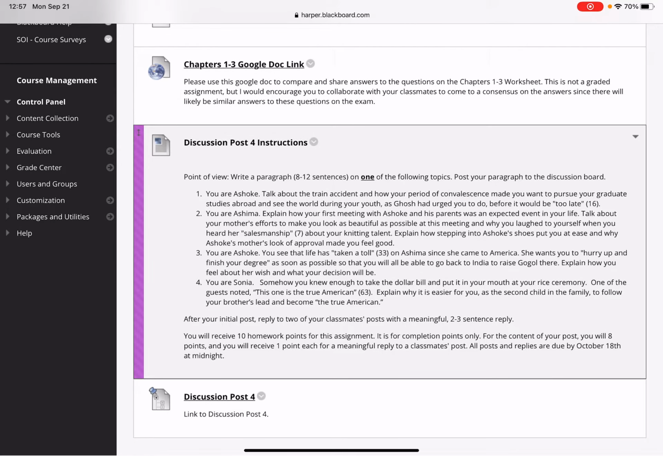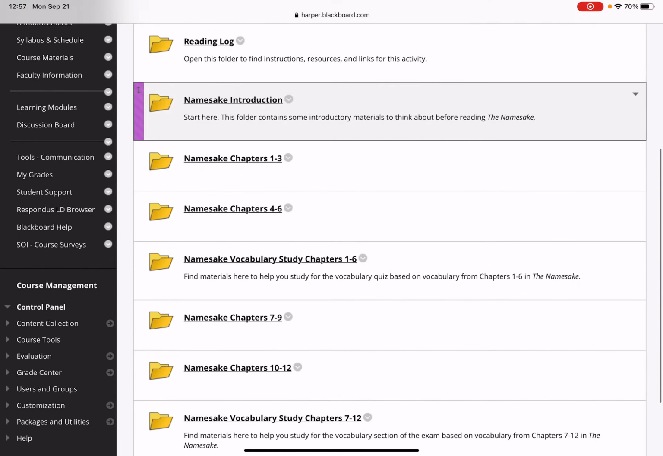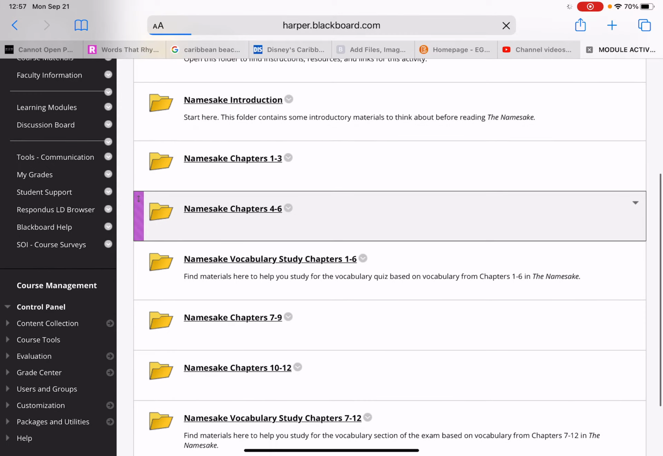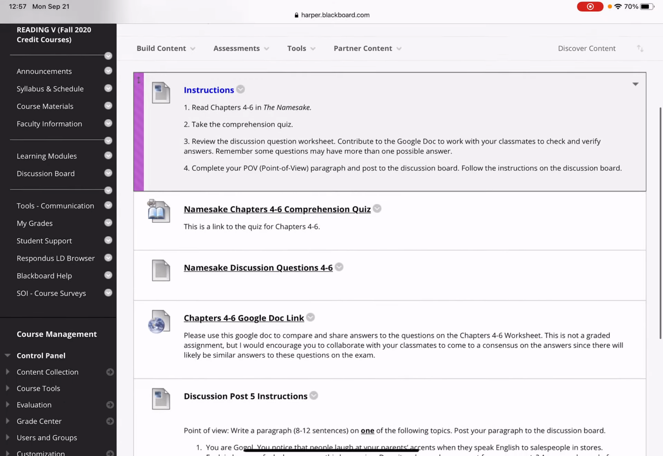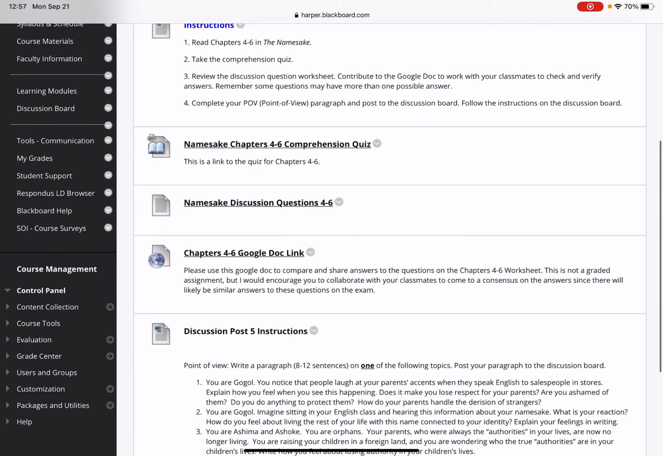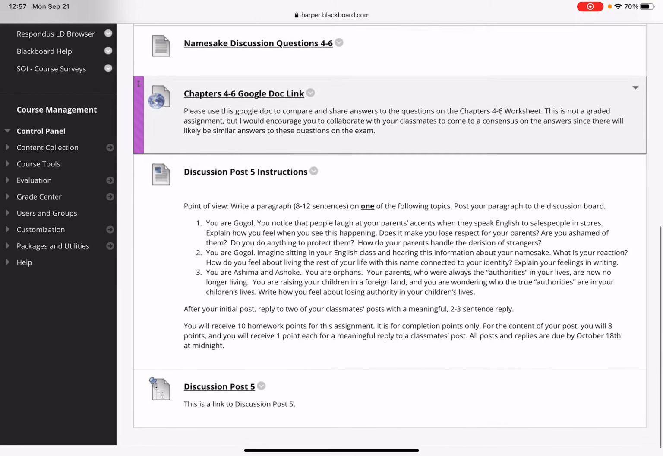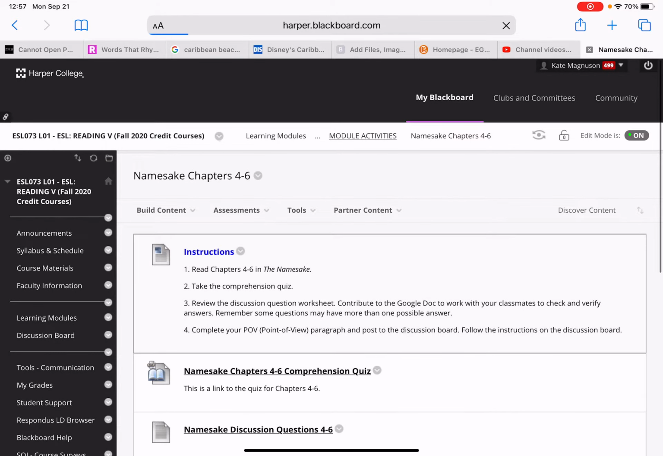Some of the chapters have discussion questions to post. So you'll see here there's discussion post 4 instructions, and then I'll link to the discussion board there. Go back to module activities. Chapters 4 through 6 is laid out in a similar way with a comprehension quiz, a discussion questions worksheet, a Google Doc link to help you answer the discussion questions with your classmates, and then a discussion post.